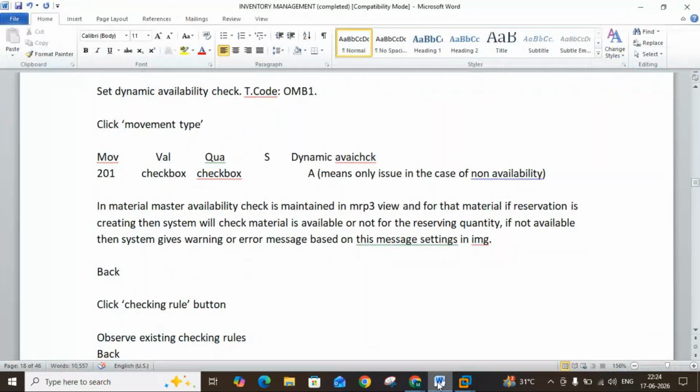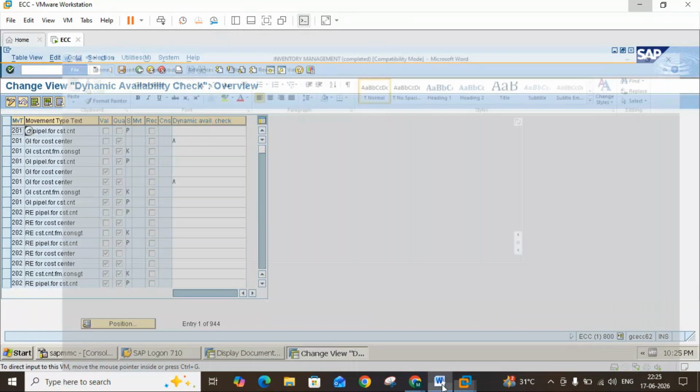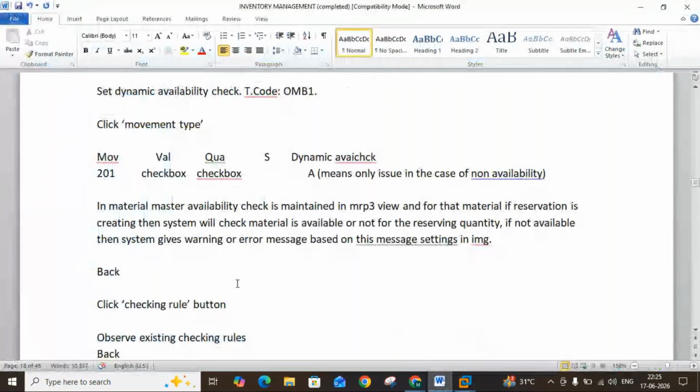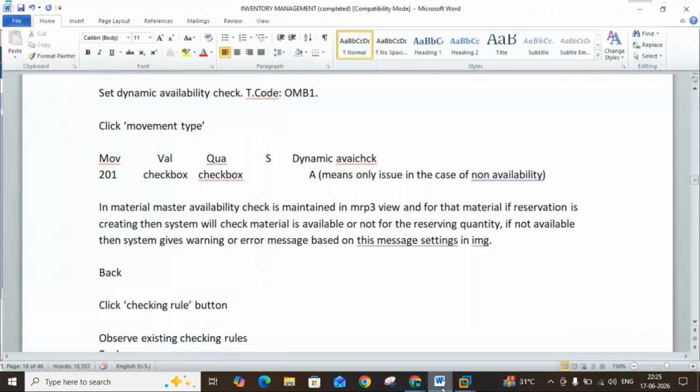Availability check for movement type 201 is already there. If the checkbox is there, then what will happen? In the material master, availability check is maintained in the MRP3 view. For that material, if a reservation is being created, then the system will check whether the material is available for the reserving quantity. If not available, then the system gives a warning or error message based on the message setting in AMG. That is what it is.